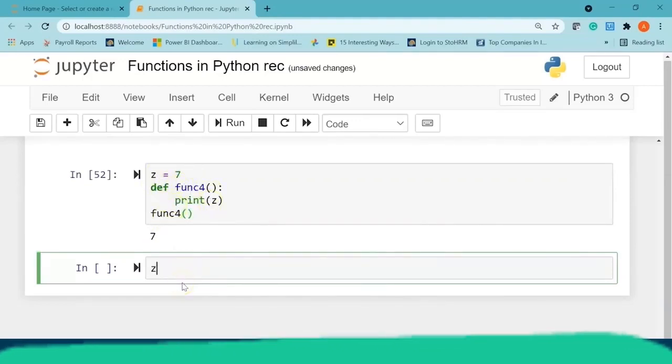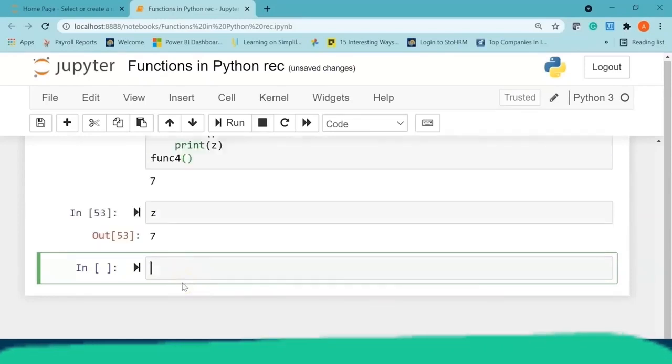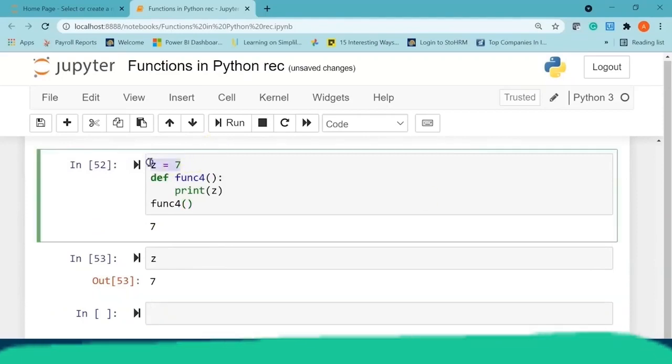Now if I want to access z outside the function, then also it's fine, because we have defined z outside the function, that is z is now a global variable, so its scope is throughout the function.